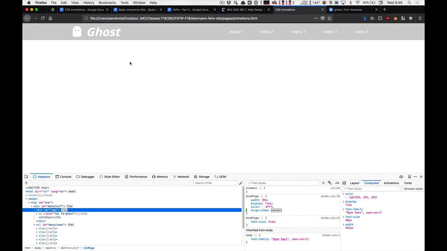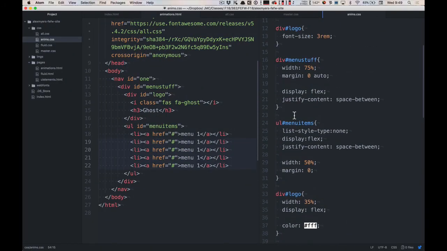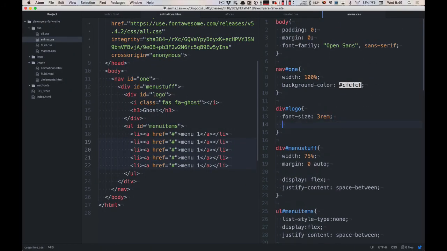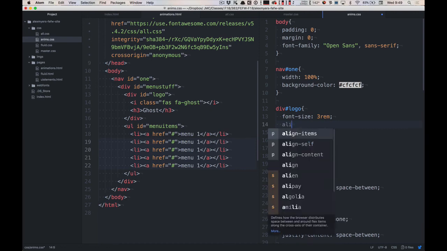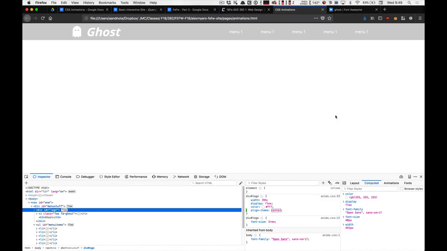Just using align items center on the parent of the logos, like both these guys, we'll align them in the center so that they fit just right without messing up how the div looks. So div logo, align items center. Okay. So that's how you would do a menu.